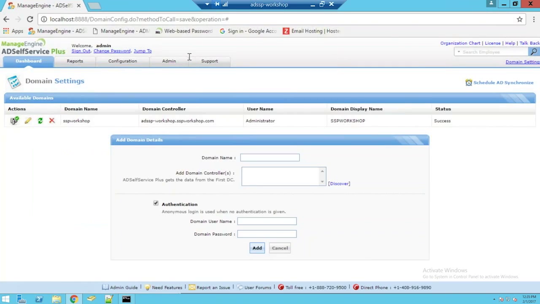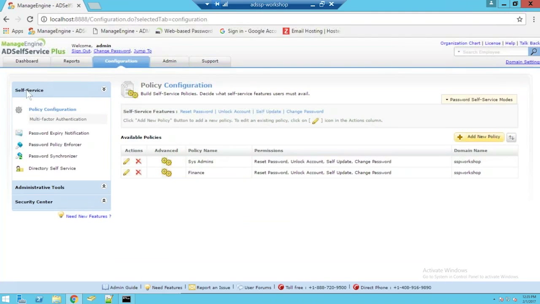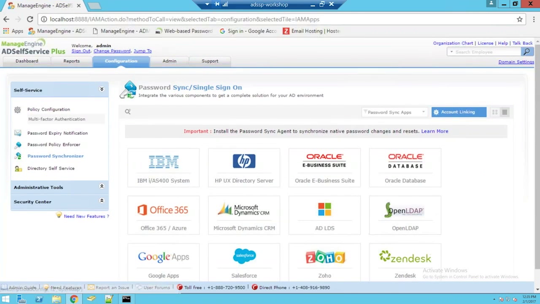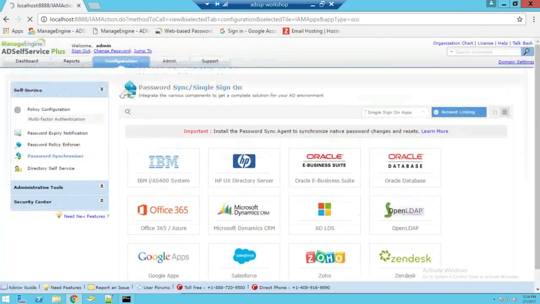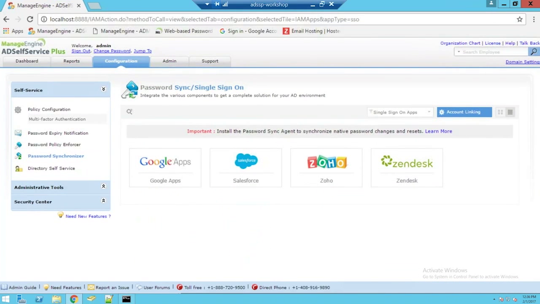So since we've covered that part of AD Self-Service Plus, let's head over to the major part, and that is the single sign-on for cloud applications. So I'm going to head over to the configuration tab. And on the left side under self-service, we have the password synchronizer. Now you can see that within the password synchronizer, these 12 apps you see right now are the ones that are supported for password sync. But the ones which are supported for single sign-on, you just have to click on the drop down and click on single sign-on apps. And these 4 apps are the ones supported for single sign-on.